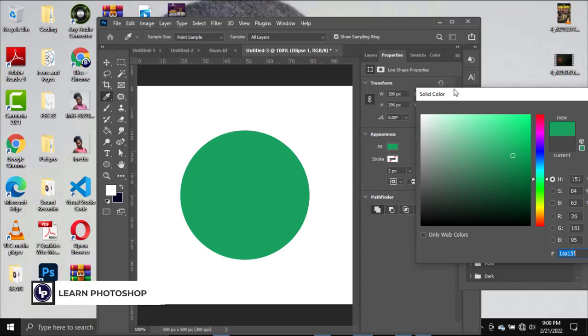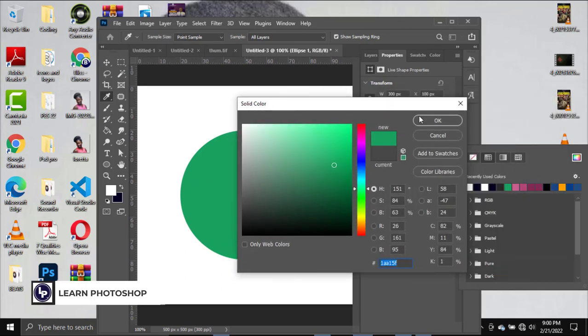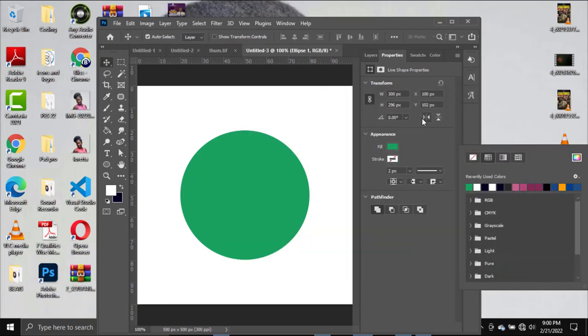So that is the very simple way you can sample colors in Photoshop from the desktop.